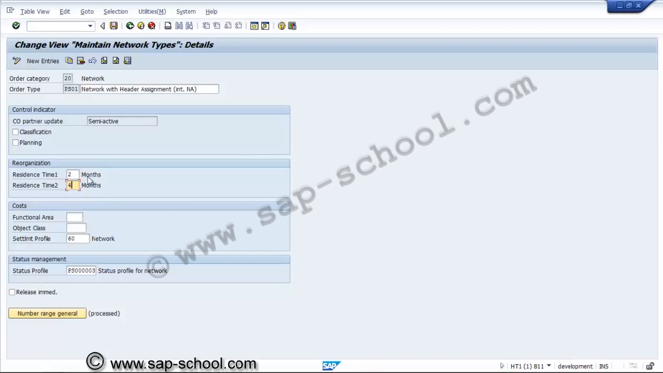Here some settings are there. Control indicator. One is classification. That means whether this order will be classified or not. Once we check this option, this order type will be classified. Classified orders can be selected in the information system for controlling in a list showing all orders that have certain characteristic values and statuses. The value of classified orders can be grouped with the product drill down or order hierarchies. If required, this selection can be taken. By default, this is not selected.